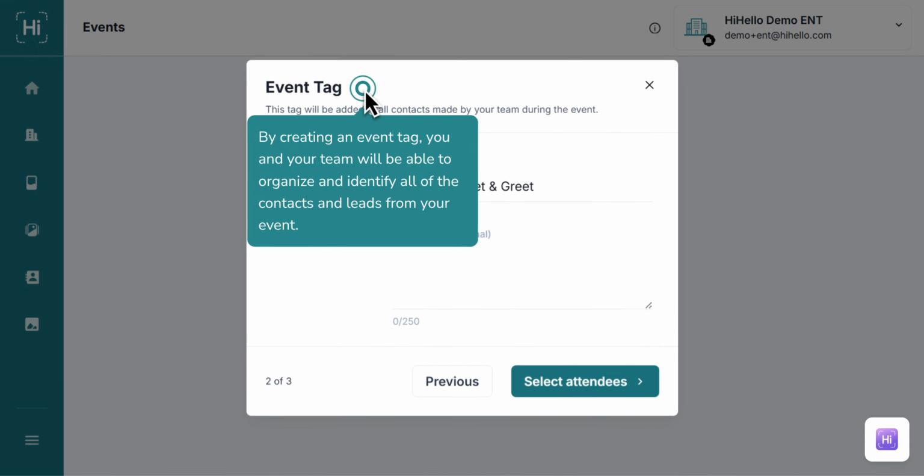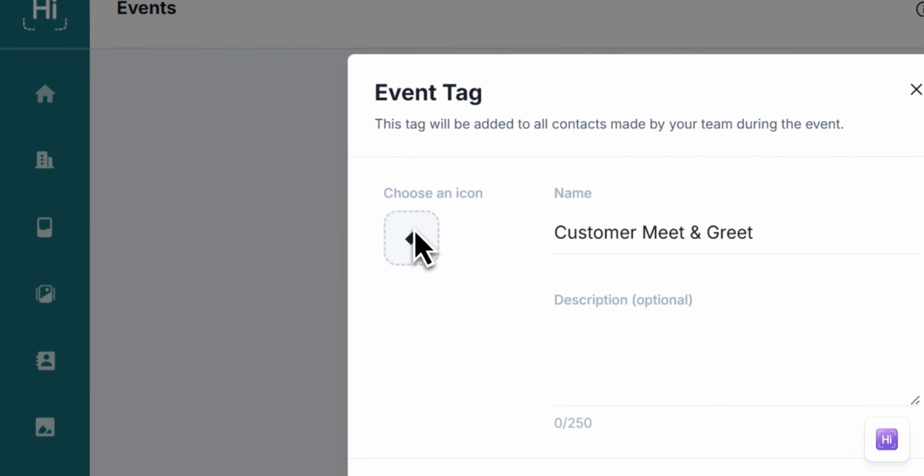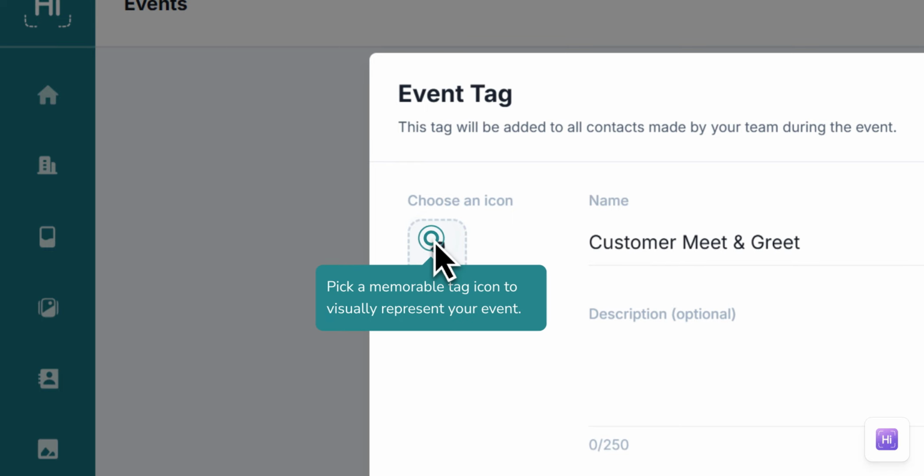By creating an event tag, you and your team will be able to organize and identify all of the contacts and leads from your event. Pick a memorable tag icon to visually represent your event.